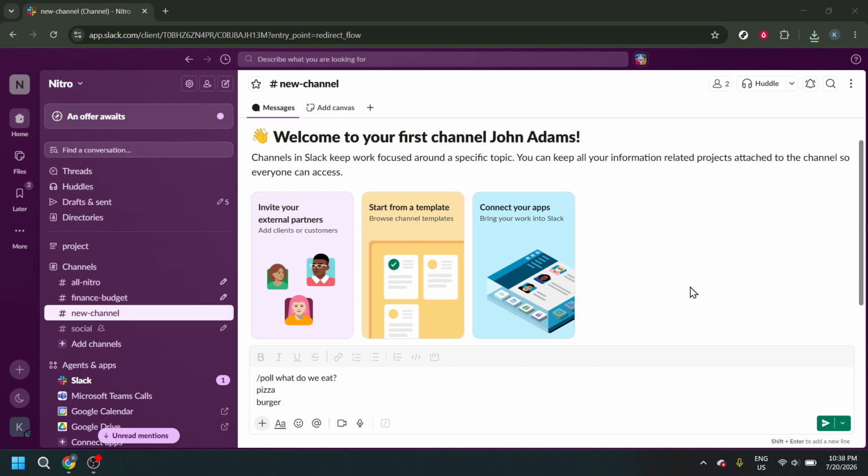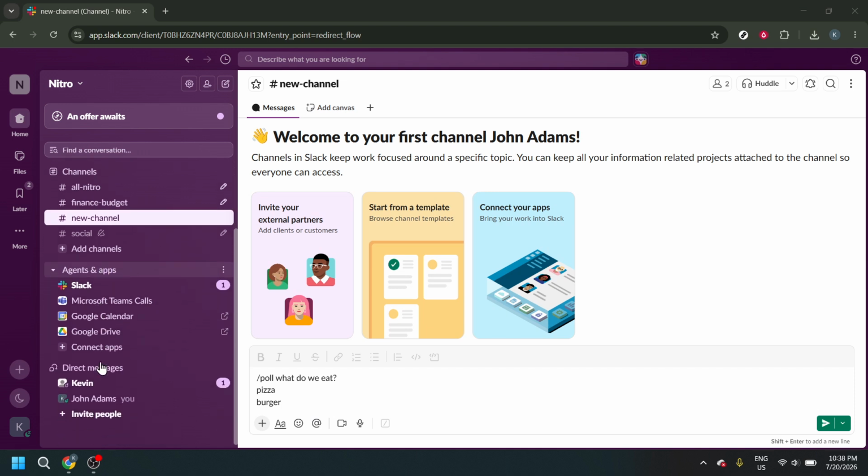app. To get started, open Slack and head to the section called Agents and Apps. This is where Slack keeps app-related tools, integrations, and extensions for your workspace. If you're following along in your own account, make sure you're signed into the correct workspace before continuing, especially if you use Slack for more than one team.